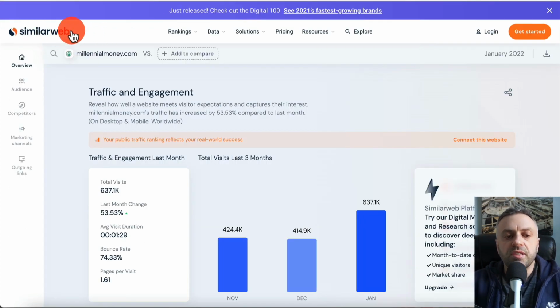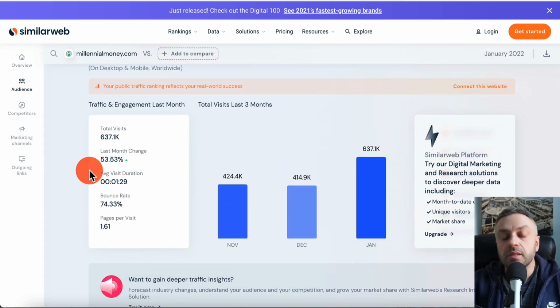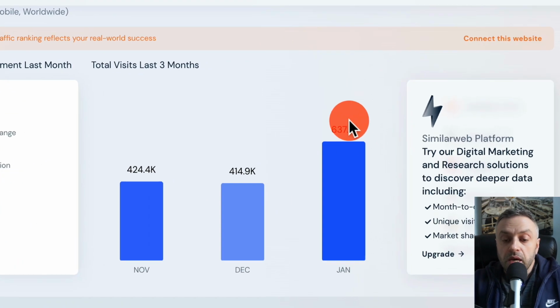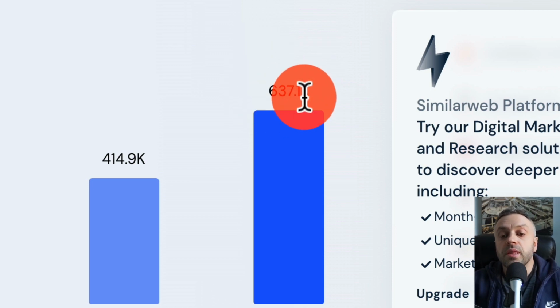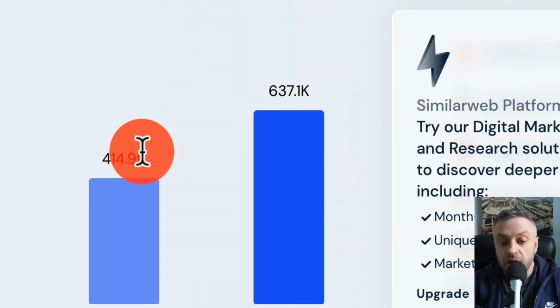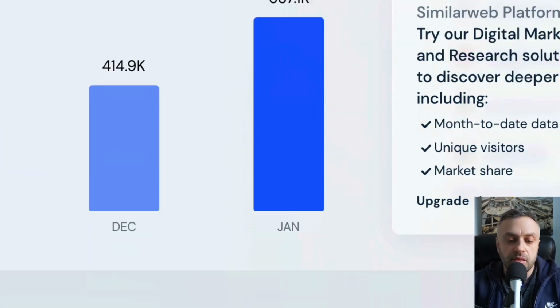If we go to SimilarWeb, which is an analytics service, and you enter Millennial Money inside SimilarWeb, you're going to see that this site that we just stumbled upon using a very simple Google search is a very, very big site, right? It got over 600,000 visits just recently, right? It was getting a little bit under 500,000. It jumped over 500,000.